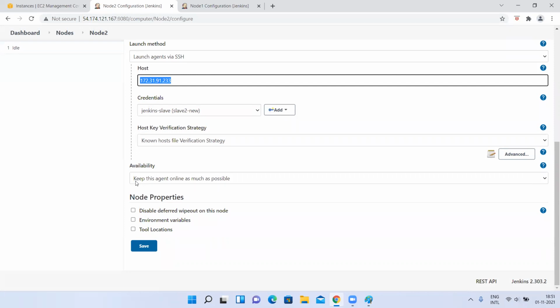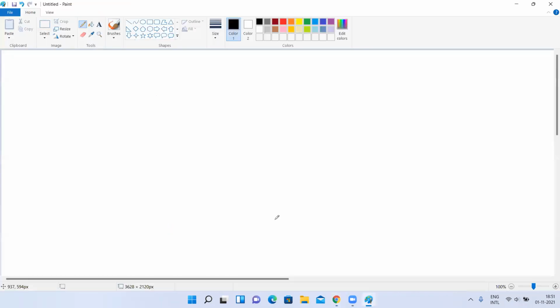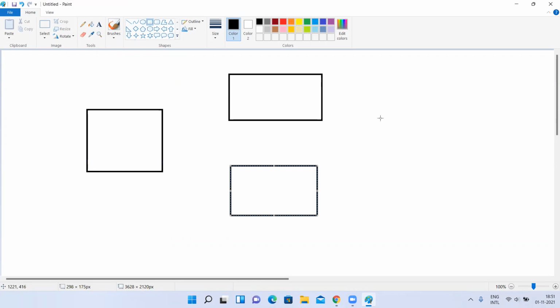Next, there is one option called keep this agent online as much as possible. You have master slave configuration, right? Now, I have a master slave worker node. I don't want this worker node to be available to the master always, 24/7. I don't want it unnecessarily.